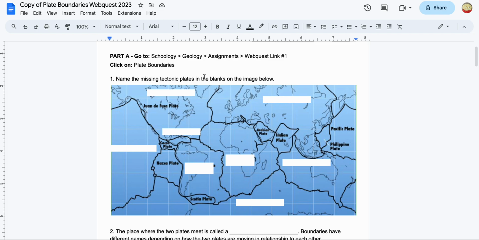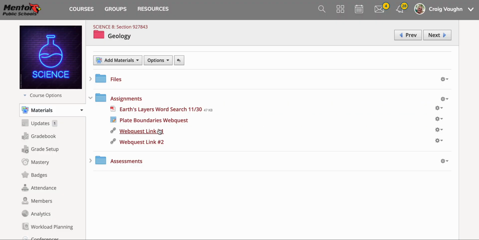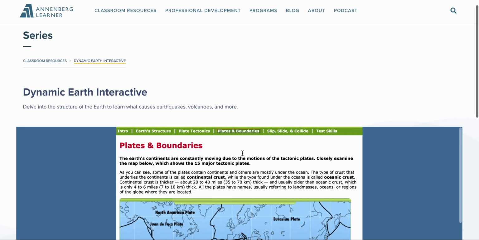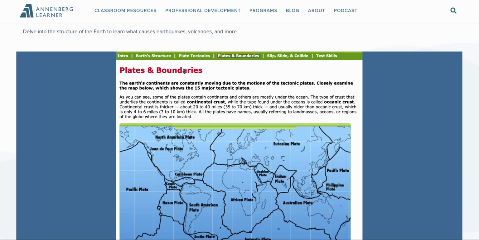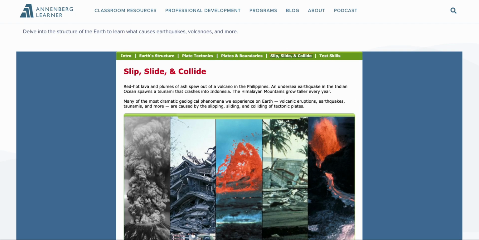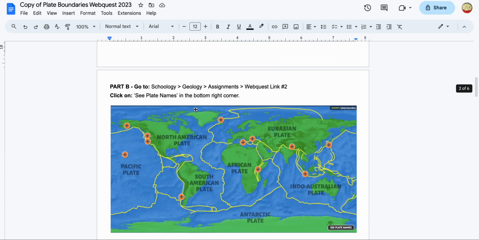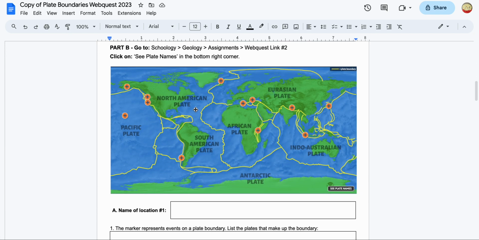For Part 1, you use the Webquest link number 1, which you find beneath the actual assignment, and it sends you to this website. You click around with the headings here at the top, and that brings you to the information that you would require to answer the questions for Part A. Okay, down here at Part B, you're going to go to the second WebQuest link.